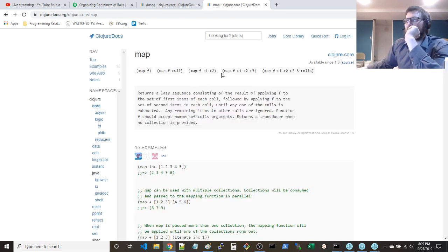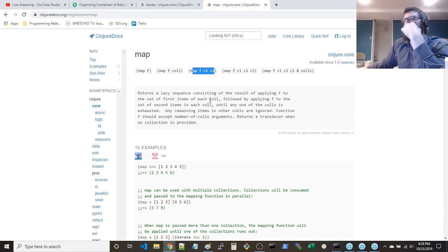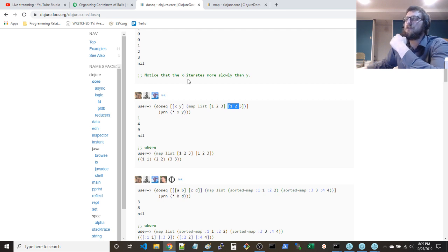Oh, I guess you could do multiple collections. So it does work, all right. It's going to apply list to both of these collections. Result of applying f to the set of first items. Oh, that's cool. So list is applied to 1 and 1, 2 and 2, 3 and 3. Oh, that's very interesting. I think I should know that. And then you bind x, y for each of these, and you print the multiplication of x and y: 1, 4, 9.